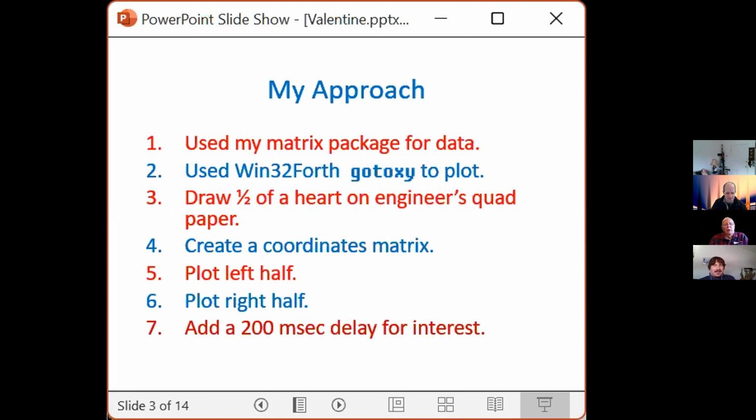And my approach was that first I build on my matrix package, which got me a way to create the data spaces and manipulate. I used Win32 because it has the go-to XY. I then plotted half of a heart on engineer's quad rule paper, got off my coordinates, entered them into a matrix. Of course, I only had to document the left half, and then I plot the left half and right half.